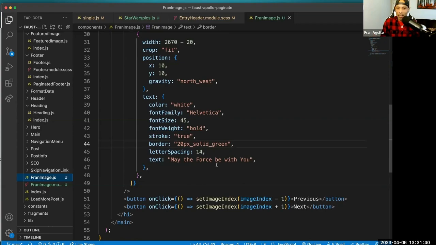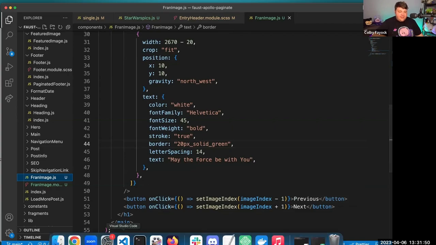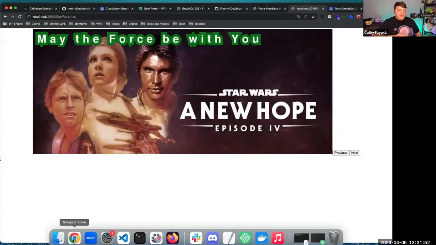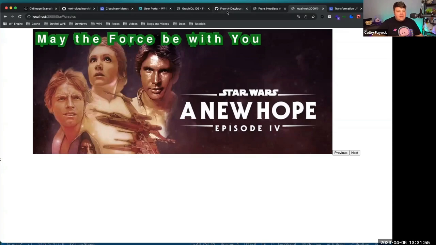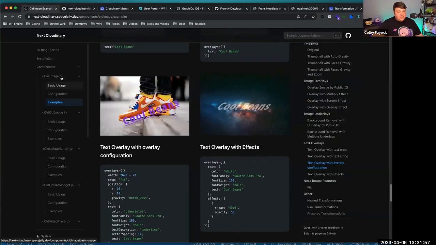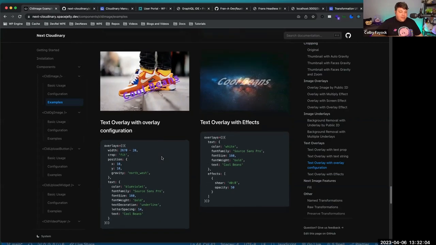So yeah, Colby, tell us a little bit more about the library that you made here. Yeah, so Next-Cloudinary is the library, and the goal with it is to bring an easier way to interface with Cloudinary images and transformations inside of a Next.js application. It actually wraps the Next.js image component. So for everything that you're used to using with NextImage, it works out of the box. This just extends it and uses Cloudinary tech to handle a lot of the different things that are happening. As you can see, there's a ton of different examples there with features that you can add.